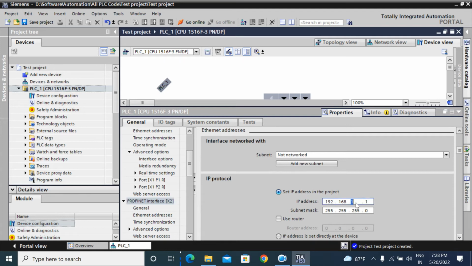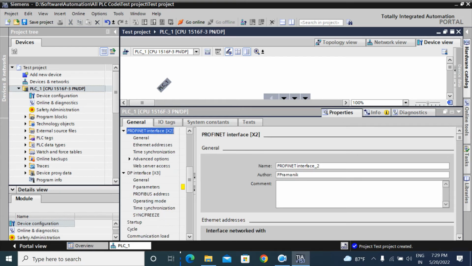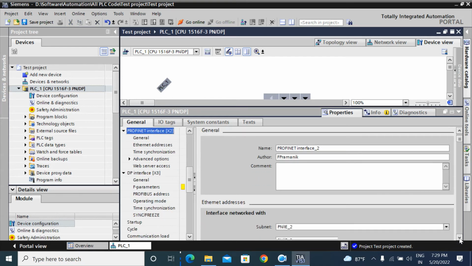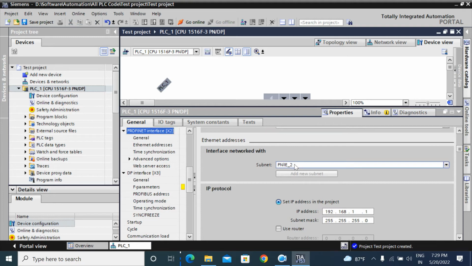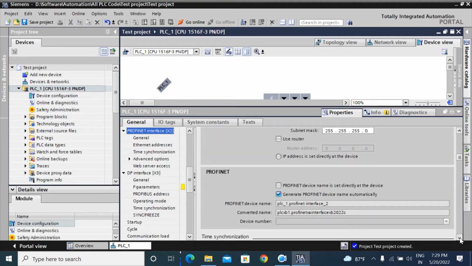You can also change the network address. You can choose another subnet of the network, or you can keep the default addresses. So I leave it as the default subnet and create a second network by clicking on the add new subnet button. So it creates a second subnet network, PN/IE_2.